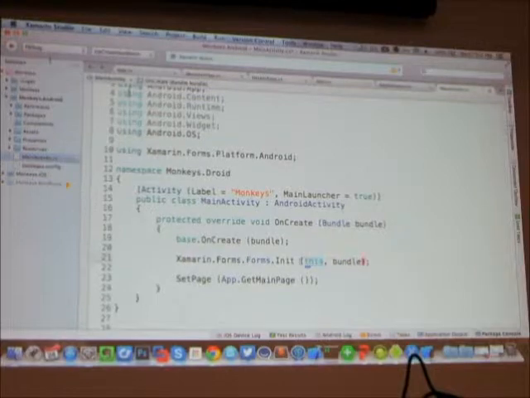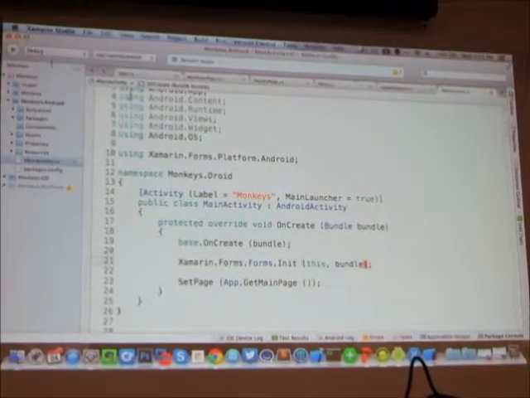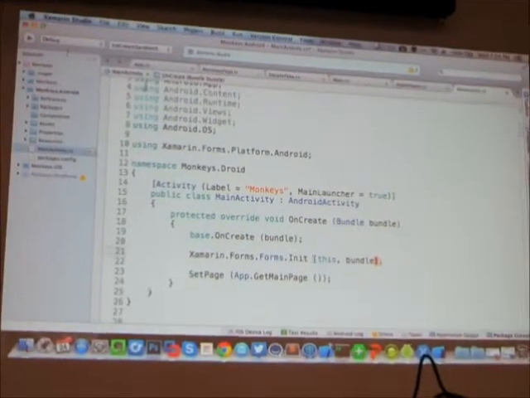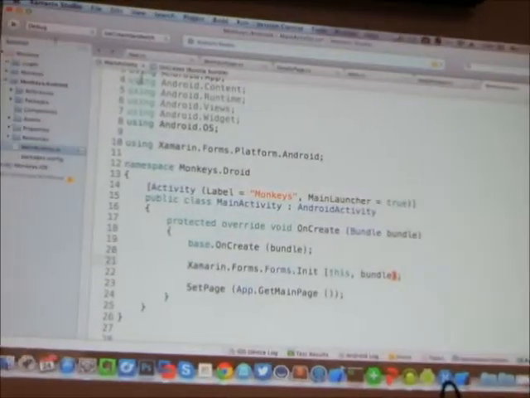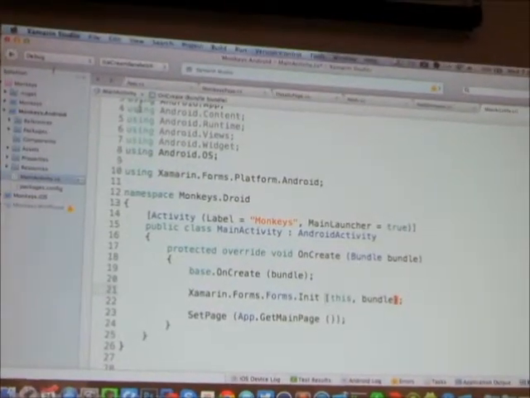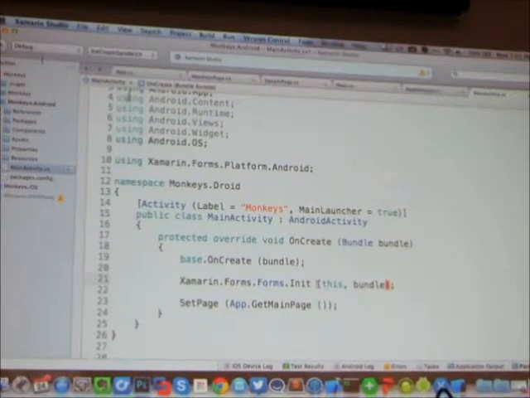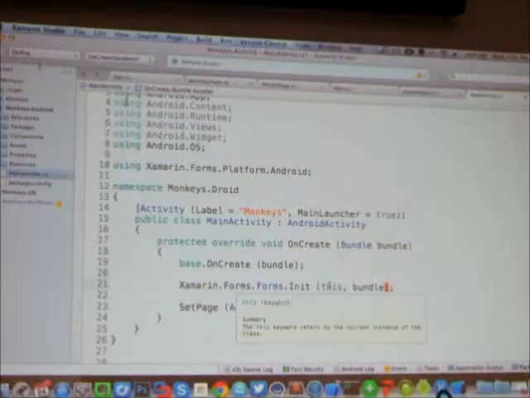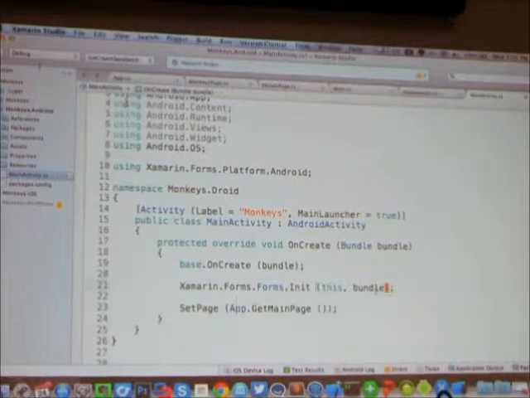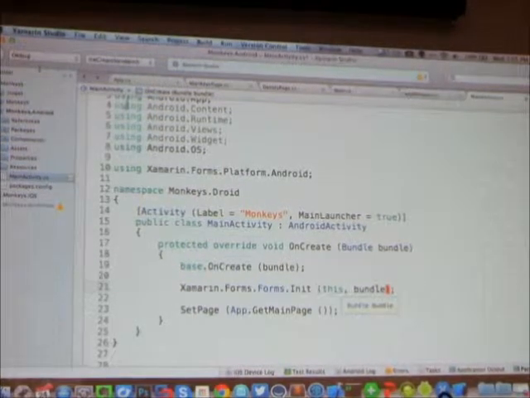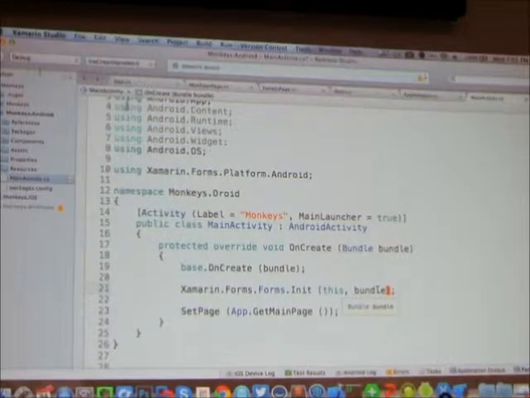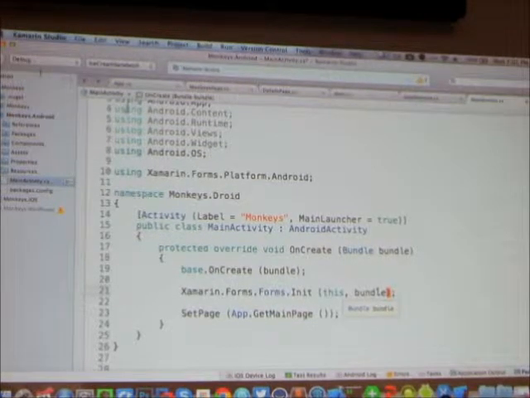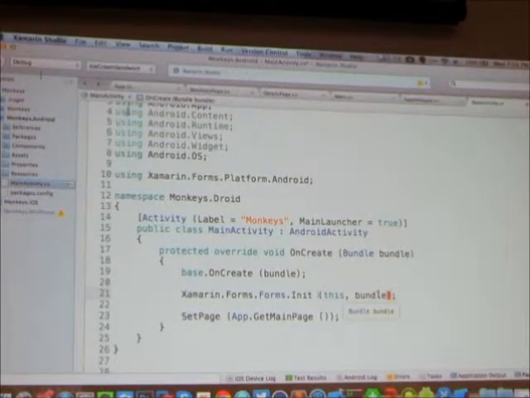We do have to pass it a context. On Android, there's this concept of context, and you pretty much can't do anything without having a context. A context is pretty much just like your UI context. In this case, our activity is a type of context, so we can just pass it an instance of ourselves, and we pass it the bundle in case there's anything that needs to be passed to the page when it's being created.